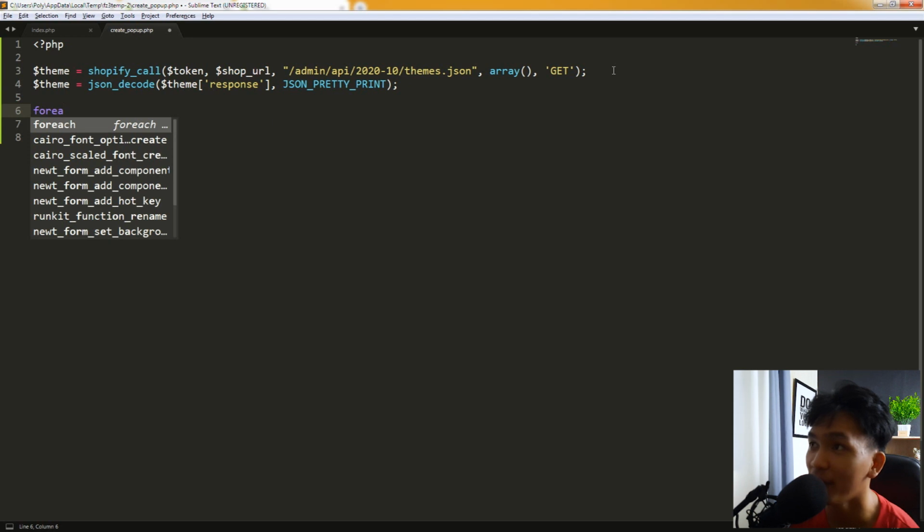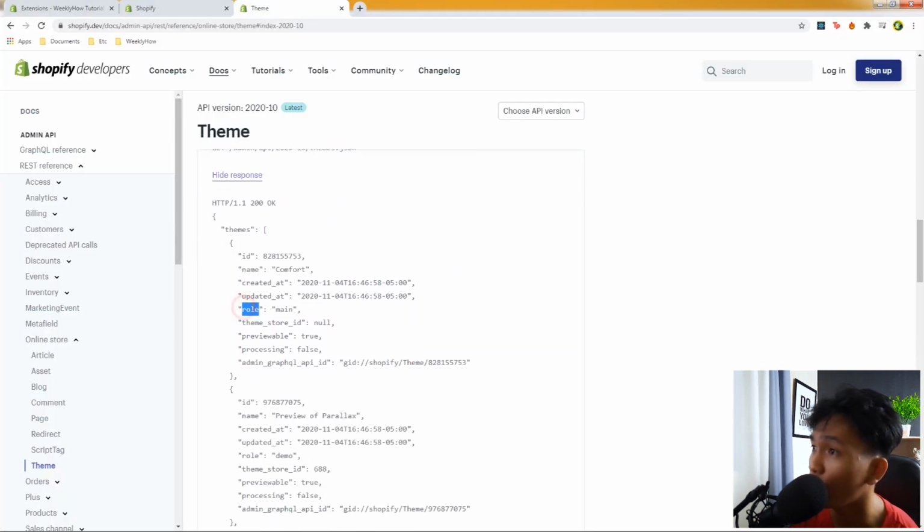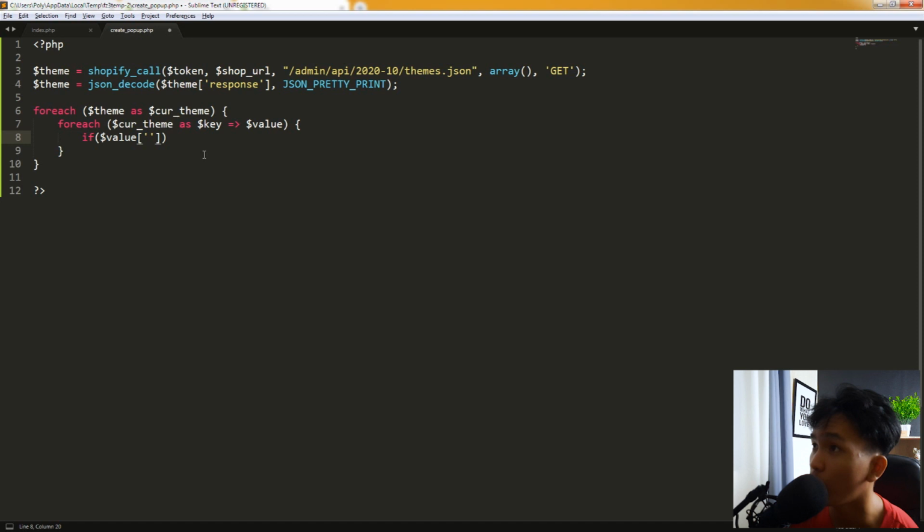And then foreach, we're going to need to check all of the themes inside of our store. So theme, and then we're going to create a current theme variable in here, and then we're going to check inside of that. So foreach, and then current theme as key, I think that's value. Let me open the reference. So I'm just going to check the role. If role is equal to main, that means that's the theme that is being used.